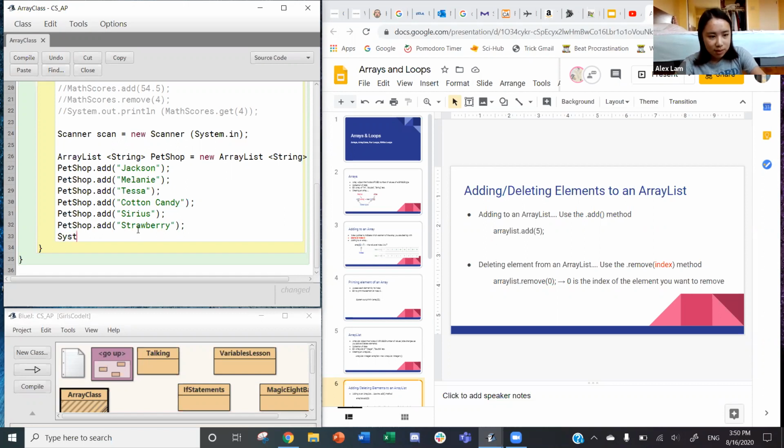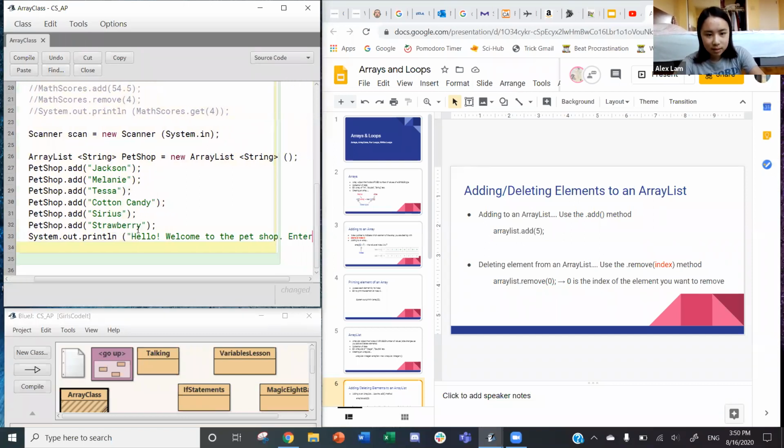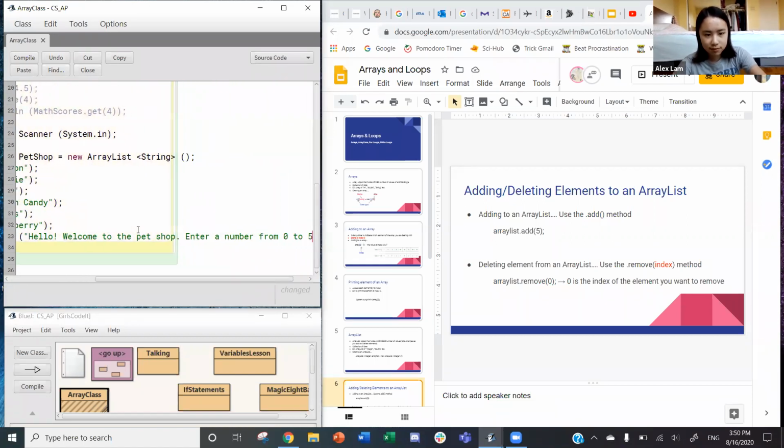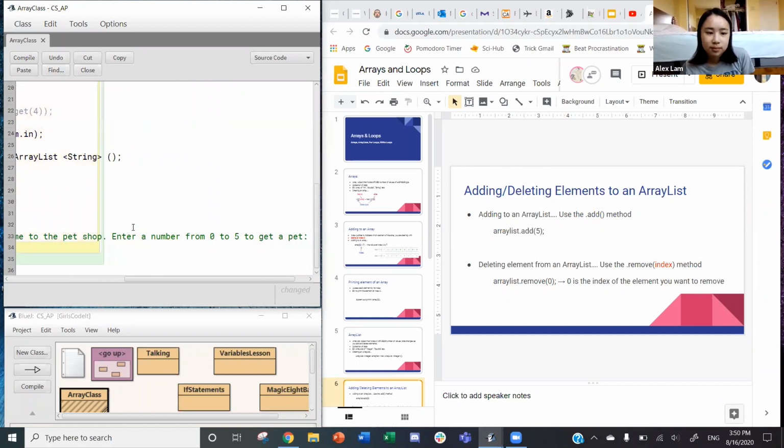So in order to print something out to the user, as always, we go System.out.println. And inside the parentheses, we're going to print out a string. So we'll go, "Hello, welcome to the pet shop. Enter a number from 0 to 5 to get a pet." And this is what the computer is going to tell the user.